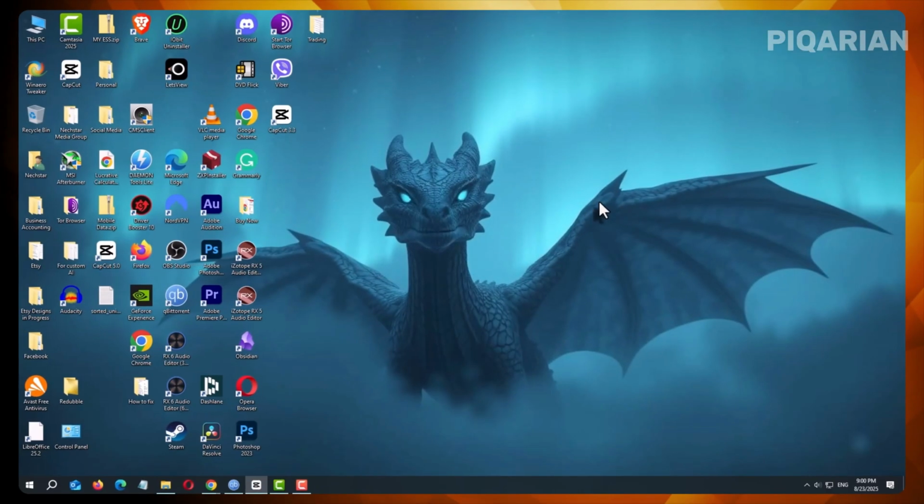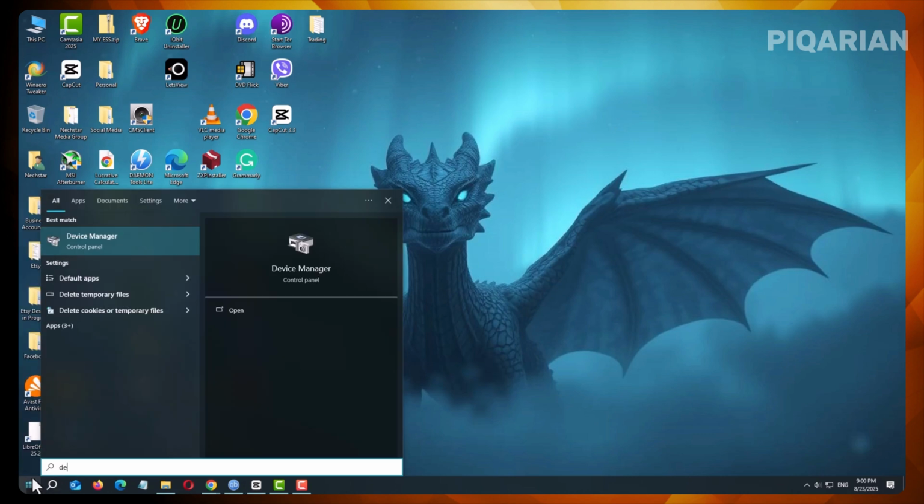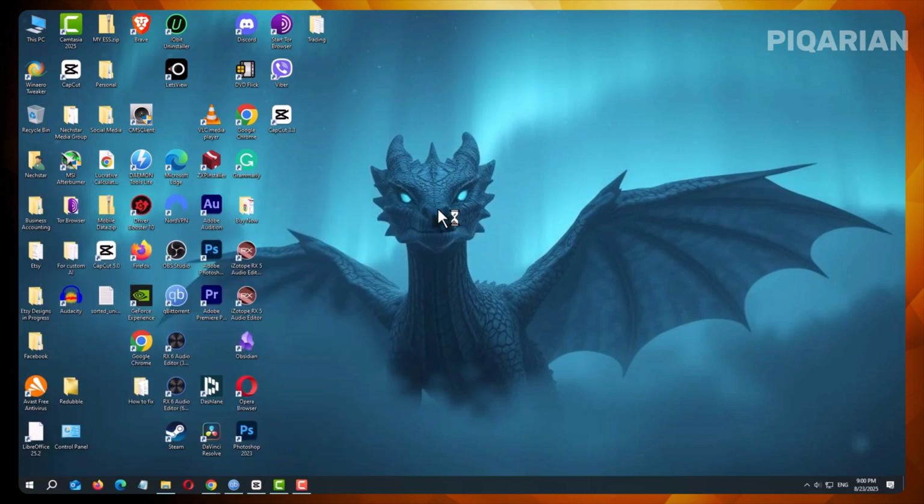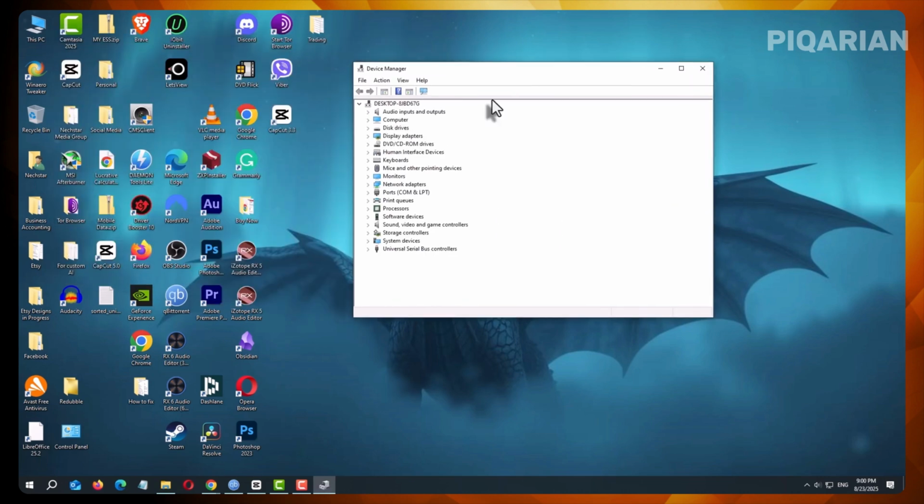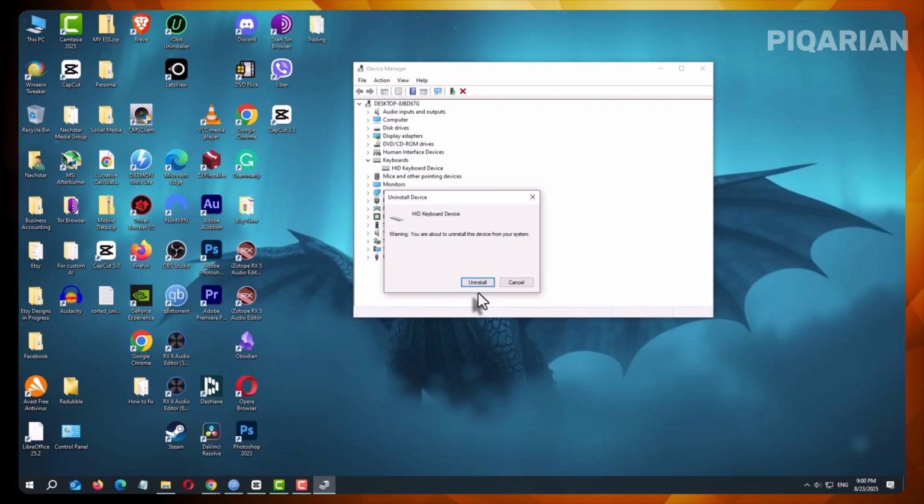First method is a quick device reset. Click the Start button and type Device Manager. Open it and find the keyboard section in the list. You'll see your keyboard name, often labeled something like HID keyboard device. Right-click it and select Uninstall Device. Windows will ask you to confirm, so hit Uninstall again.